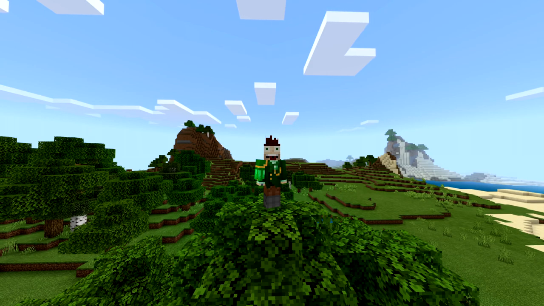Today, guys, we're going to be showing you how to make invisible item frames for Minecraft Bedrock Edition. So if you want to know how to do that, be sure you stay tuned because we're going to show you exactly how to do it.